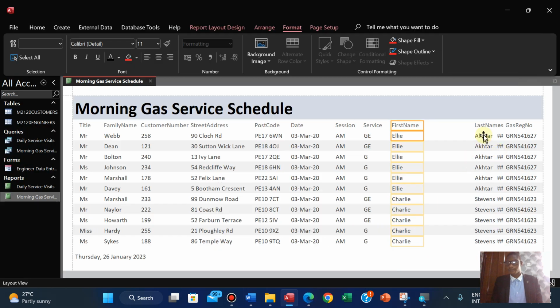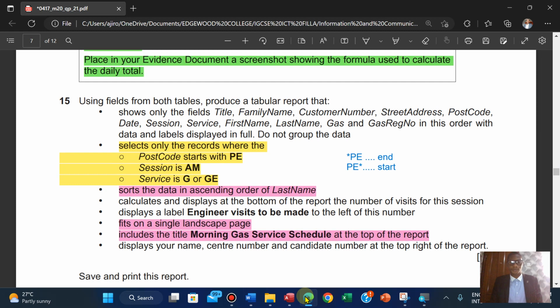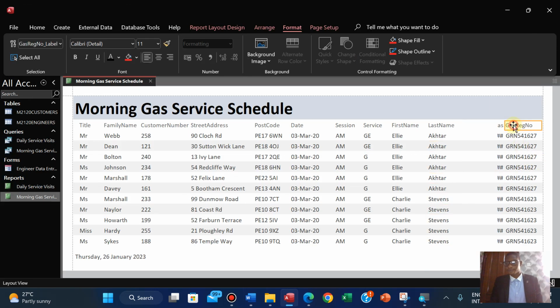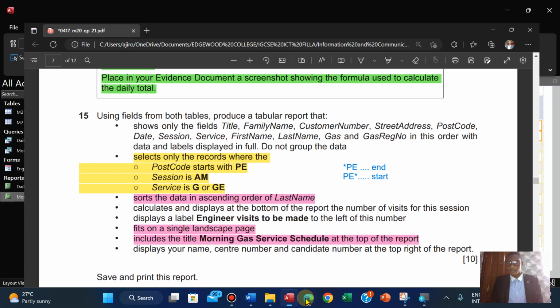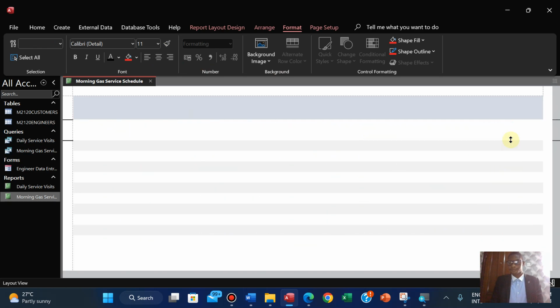First name, last name. Okay, gas. Okay, I think that's a, not gas is the next one. Then the gas reg number.